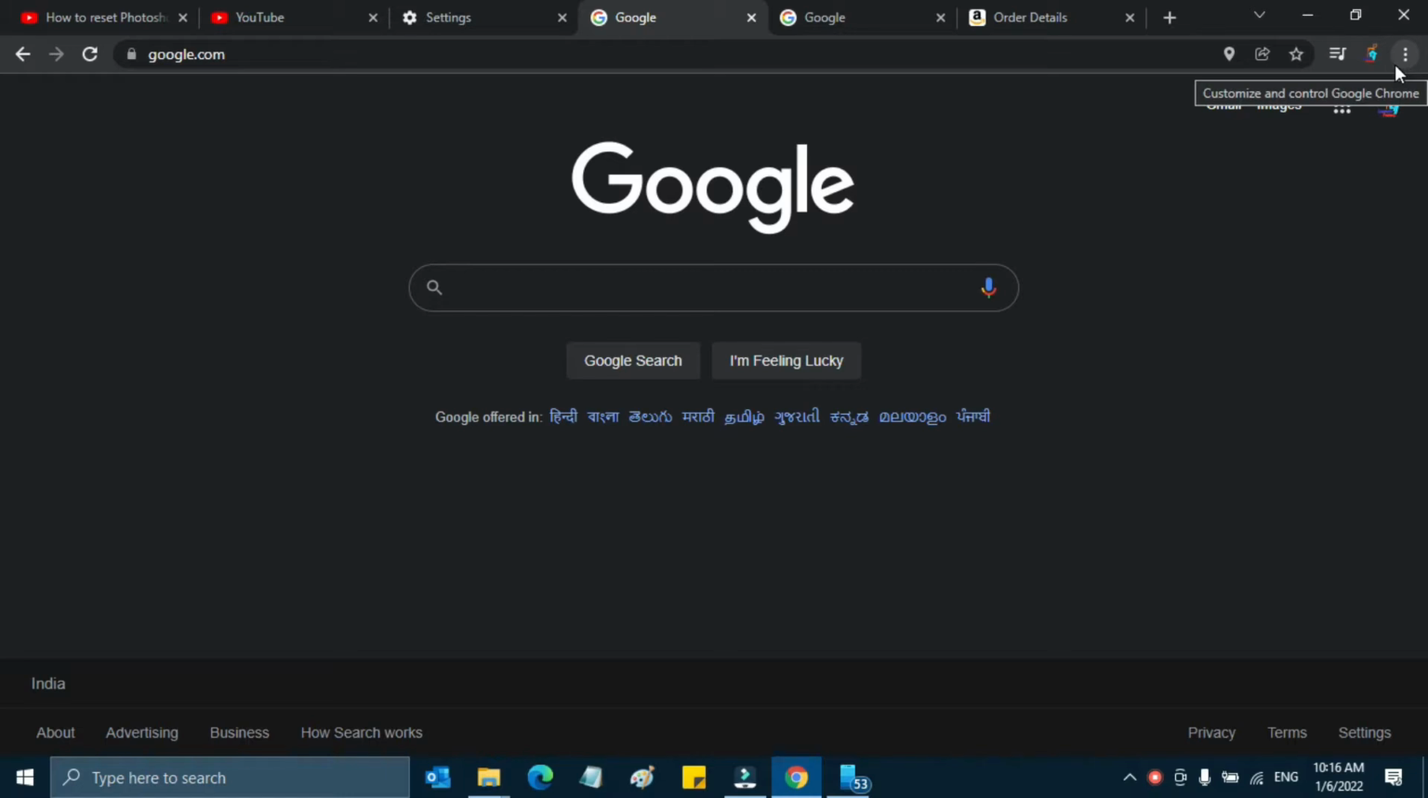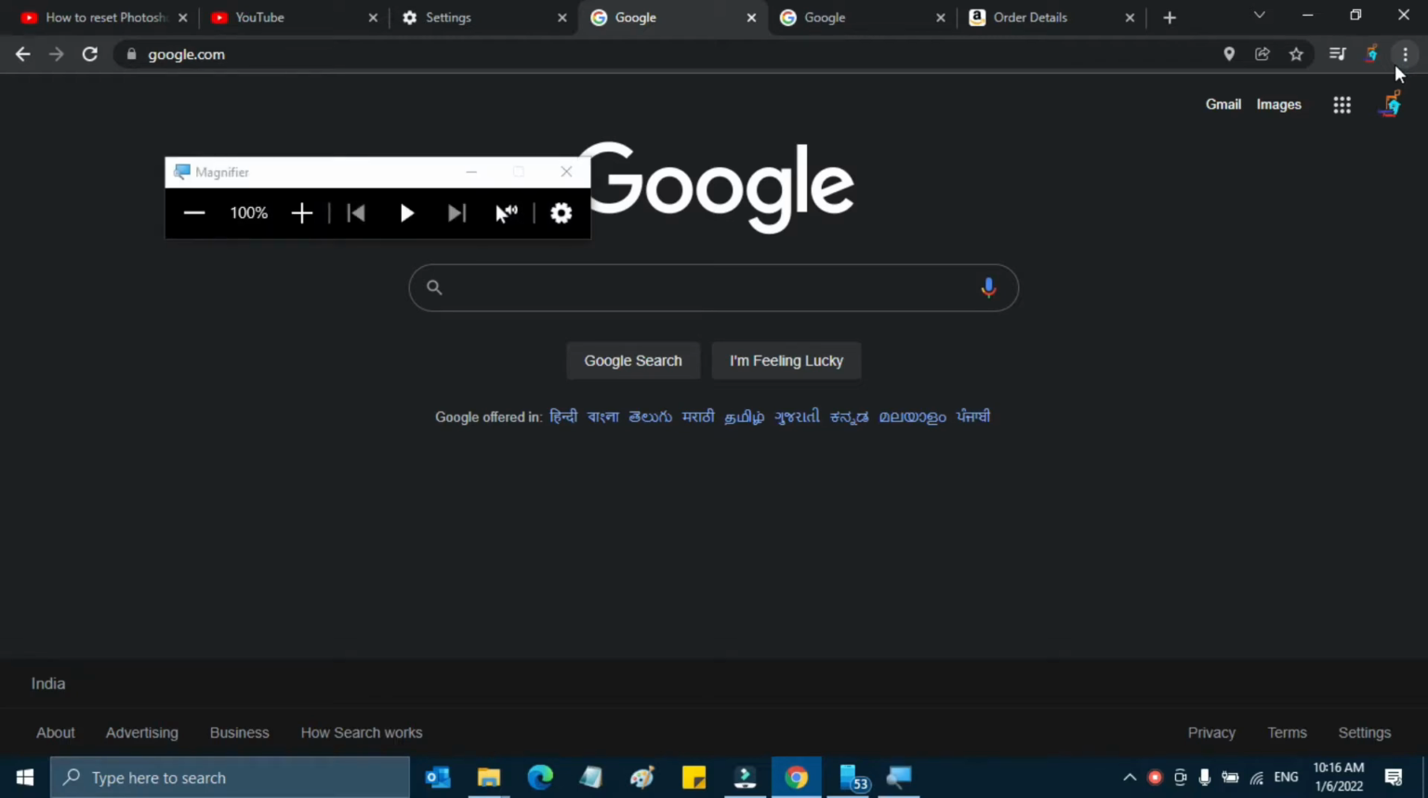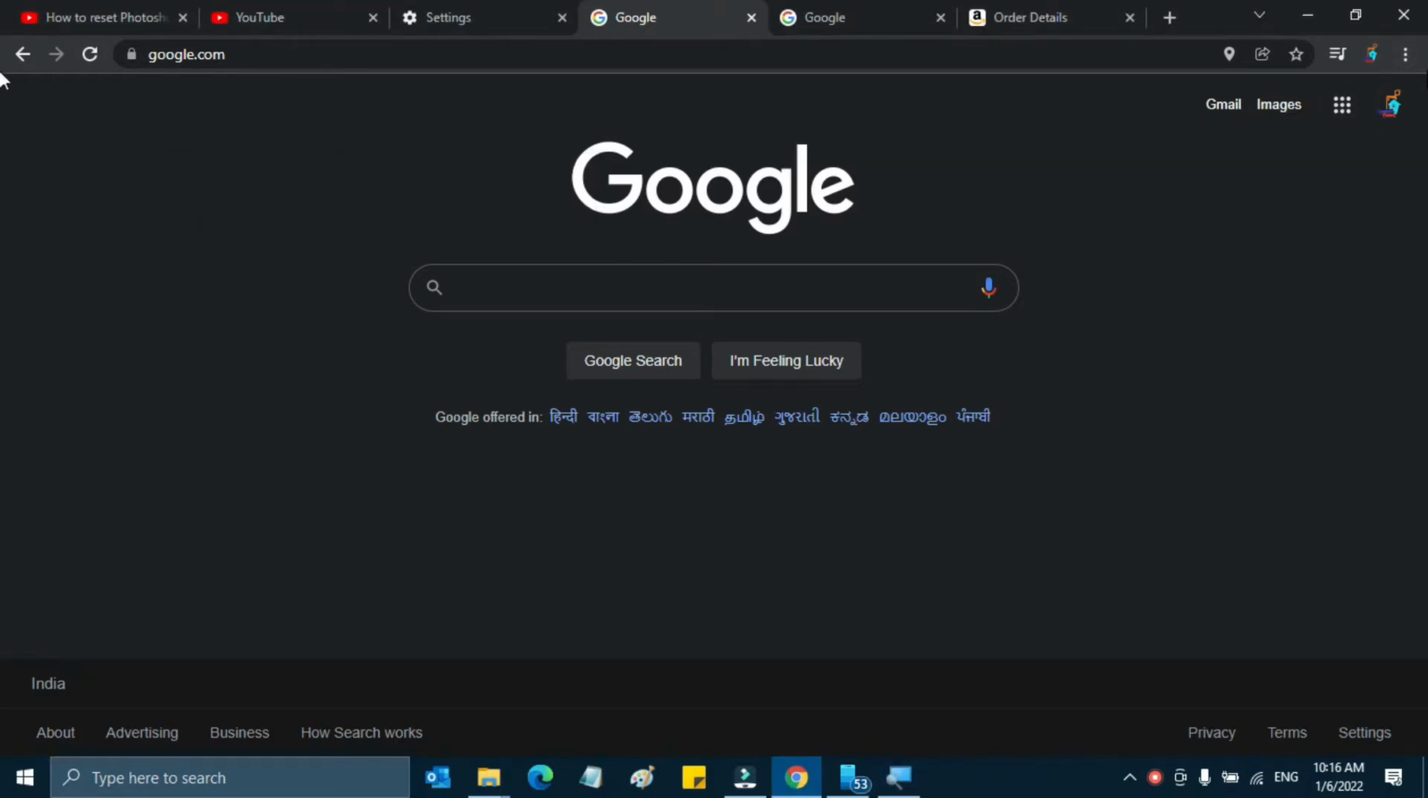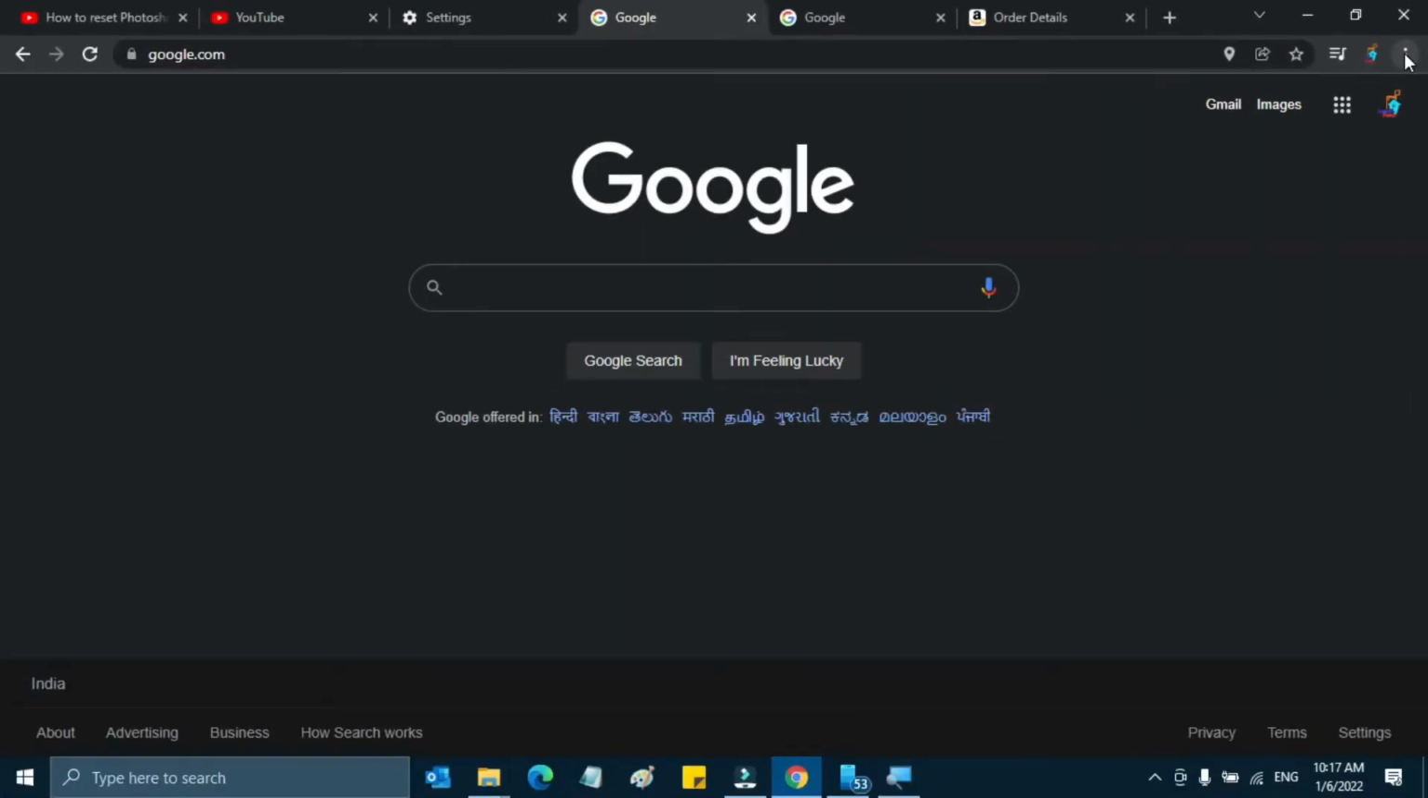Are you able to see this three dot button in the top right corner of the Google web browser? I'm just magnifying it so you can see it in a good view. So this one is the three dot button. You have to click on this three dot button, which lets you customize and control Google Chrome. So I click on that.